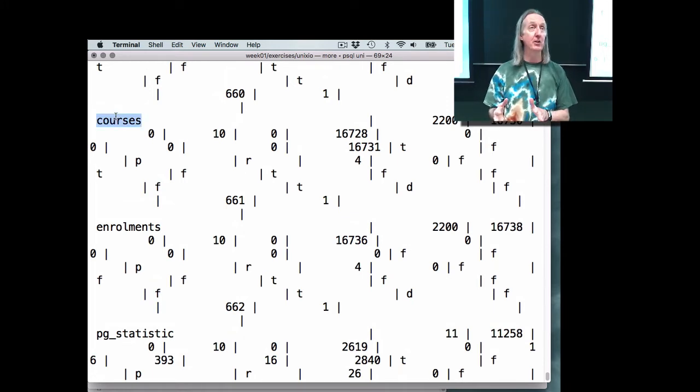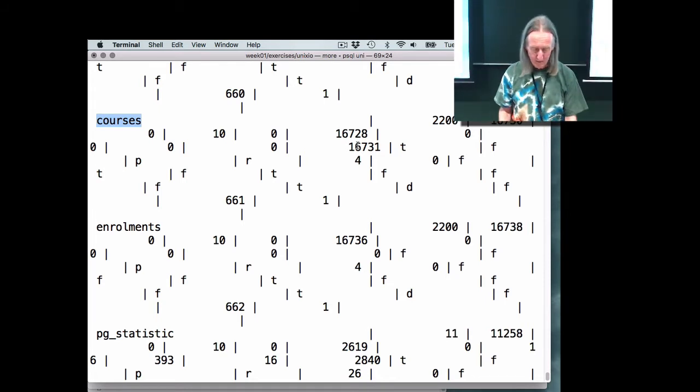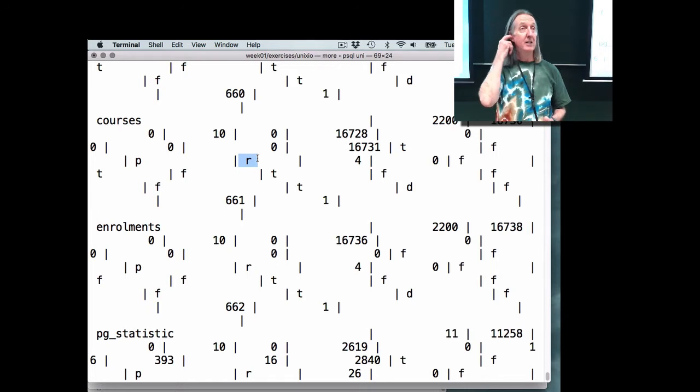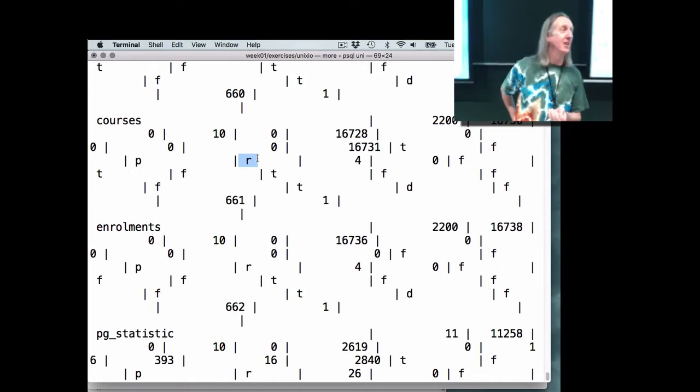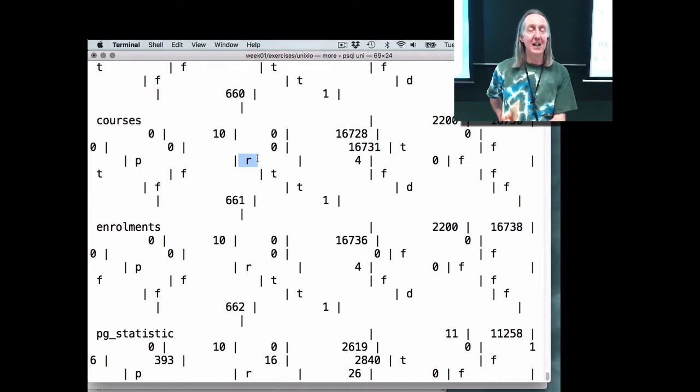So that's the entry for the courses table that tells various information about the courses table, like who was the user who created that table. Well, what else does it tell you? I think this r here is something that actually says this is a table. Postgres was originally developed as an object-oriented type of database, and hence the word class. And one type of class is a table.